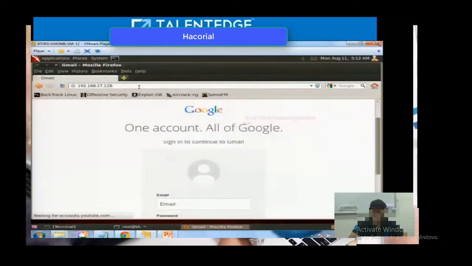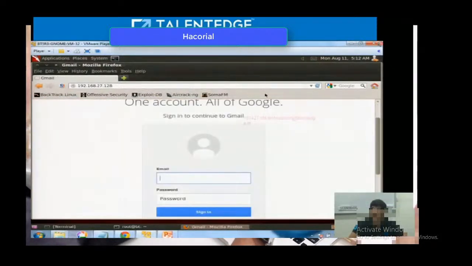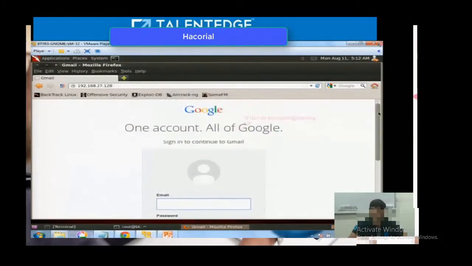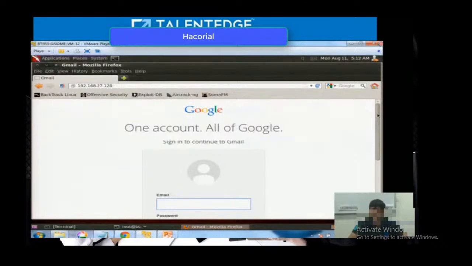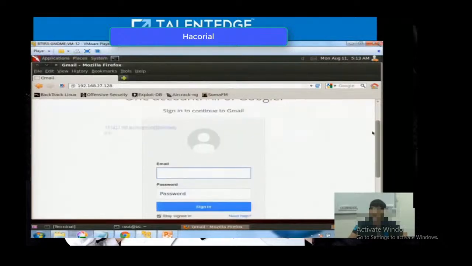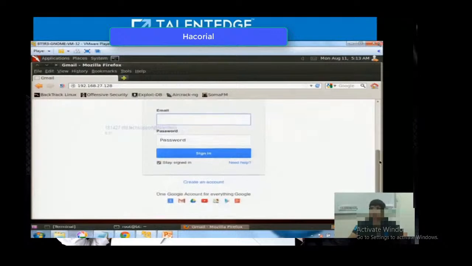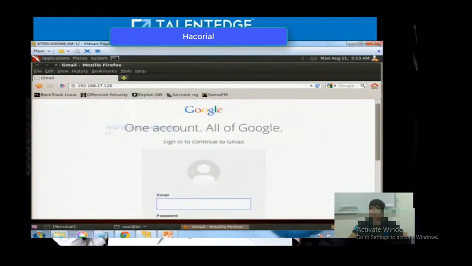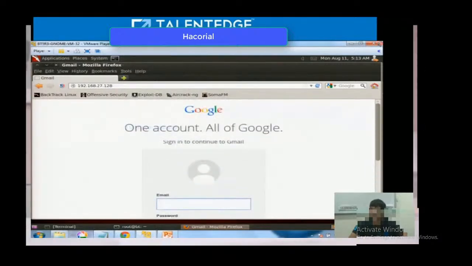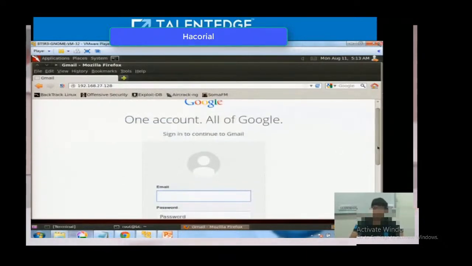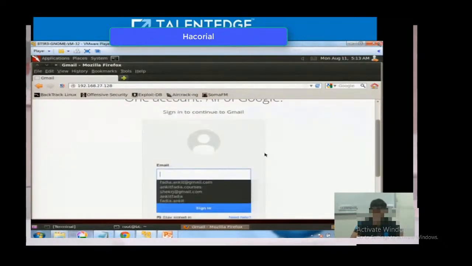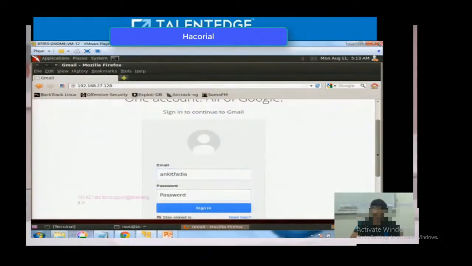So if all of you look at the screen, when my friend has opened his browser and connected to that link, it says Google, one account, all of Google, sign in to continue to Gmail. And the login screen looks exactly like what the Gmail login screen normally looks like. So my friend will type in the email address. So let's assume the email address is Ankit Fadia. And he types in the password.